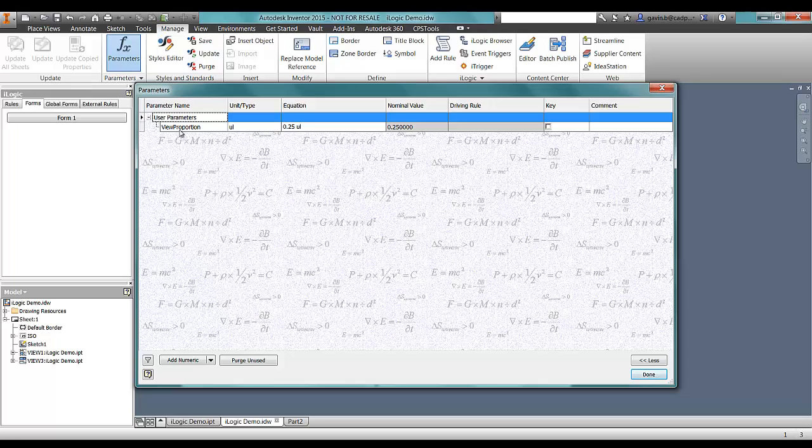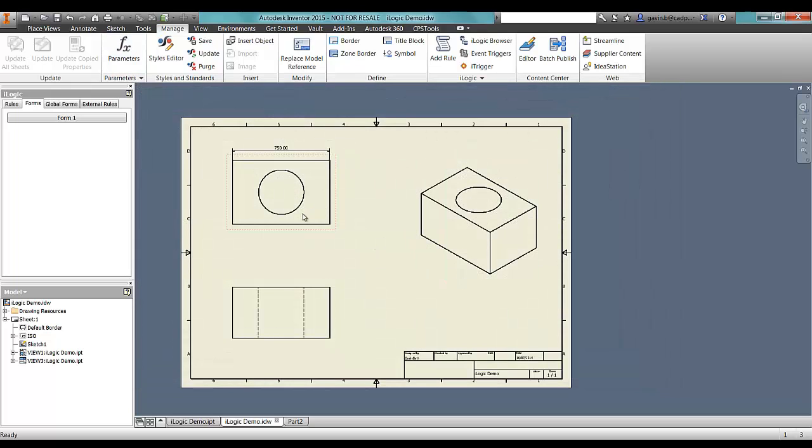So you can see I've created a numeric parameter inside the drawing called view proportion, and I've given it a unitless value of 0.25. What that represents is I want to be able to store somewhere a value that says my view width for this view should be a certain proportion of the page width.